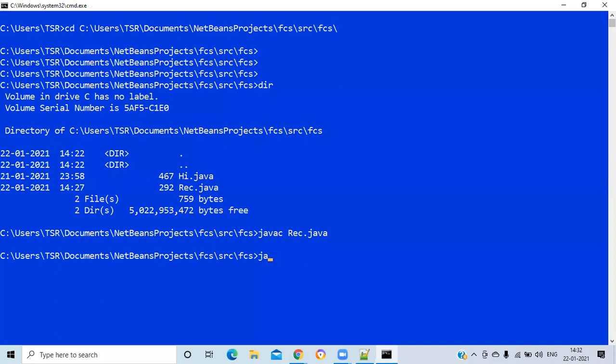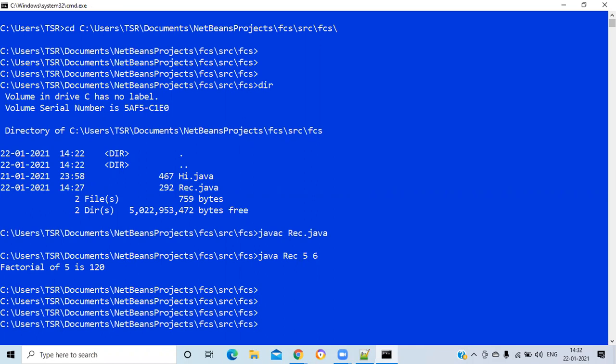And then how are you going to run it? By just simply saying java followed by Rec, and then the command line argument. You have to pass on the data through the command itself. So for example, 5 factorial; you may also be interested in 6 factorial, let us say. Because you are only accessing the first argument, args[0], it's going to find the factorial of only that. Factorial of 5 is 120. So like this, you can actually do that.